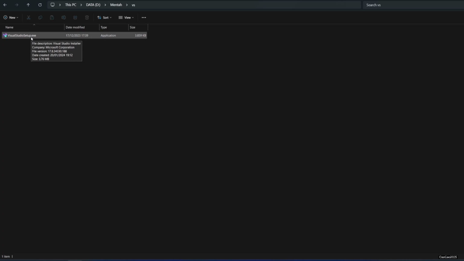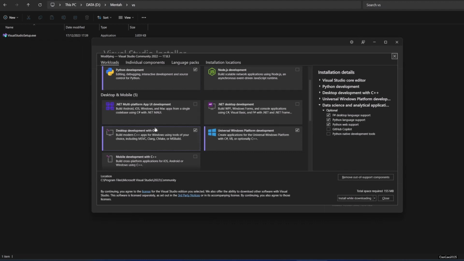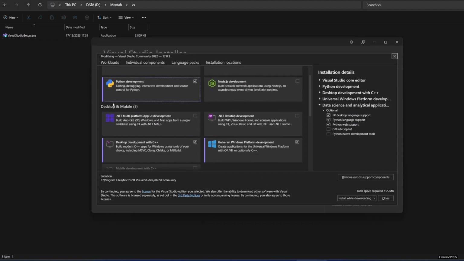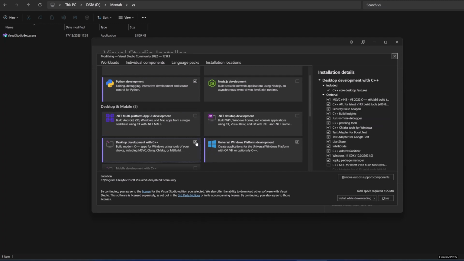Double-click that file. It will download some file and will bring you to this window. In Workloads tab, search Desktop Development with C++ in Desktop and Mobile section. Check it and then select Install while downloading.